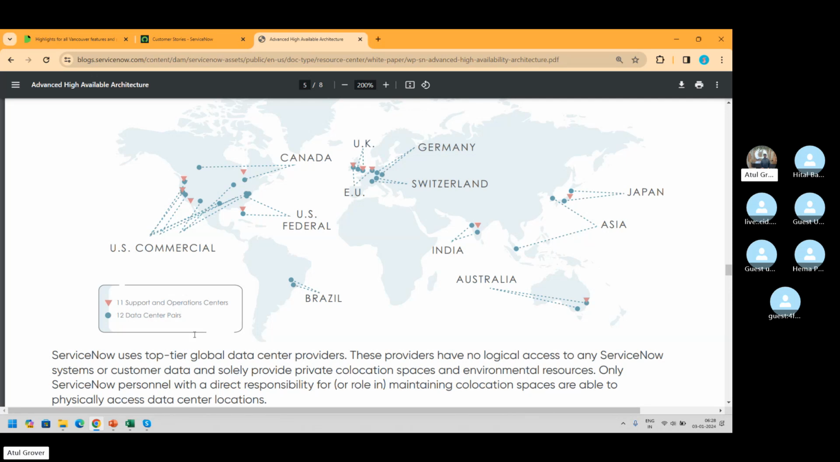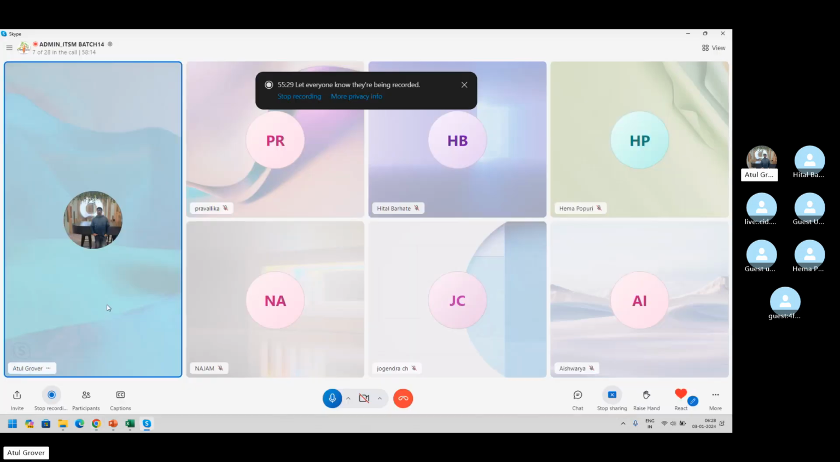So the ones in the circle are the main data centers. Main means the first point of contact for a customer. And this triangle means supporting data centers, secondary data centers. If something goes wrong in the first one, then the customer should be able to access the second one. Now I can say 100% that I know what's in your mind. Atul, why these two data centers?